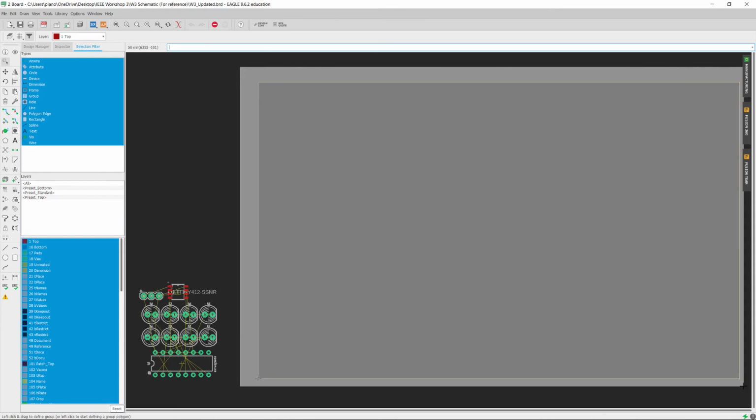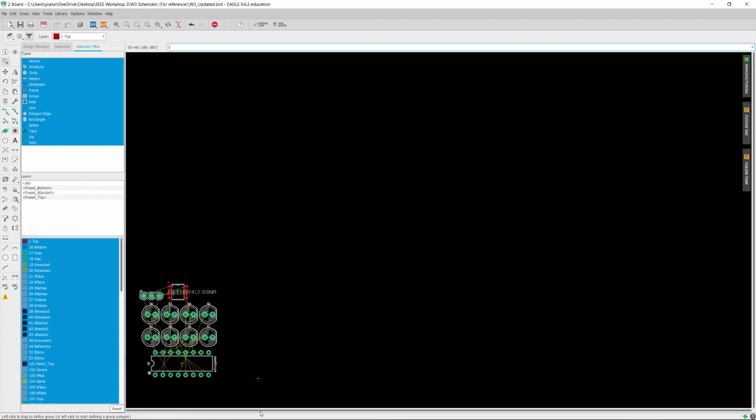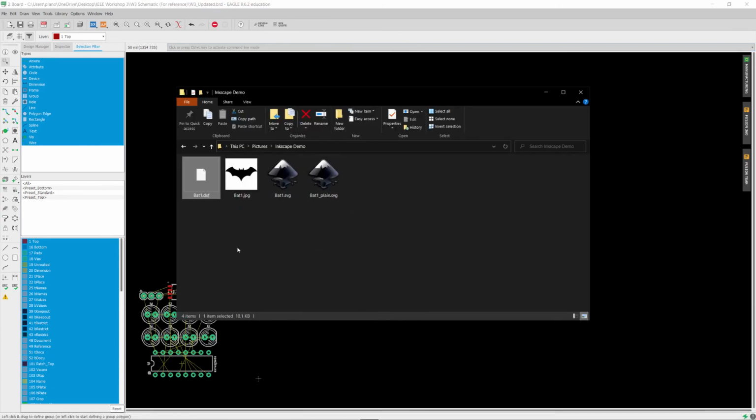This is an outline that we really don't want. It's a dimension of the board that is much too big for our needs. Obviously, we only have 11 components. So we're going to just select all of this and go ahead and delete it. Now, keep in mind the location for this. We're actually going to be using the DXF file here in just a moment. So make sure you have that location handy.